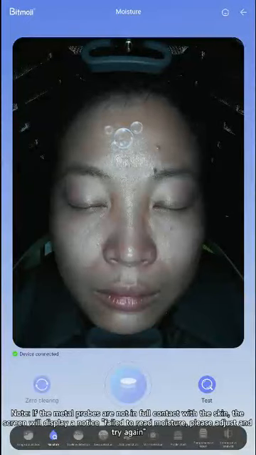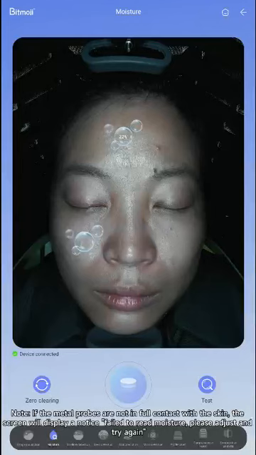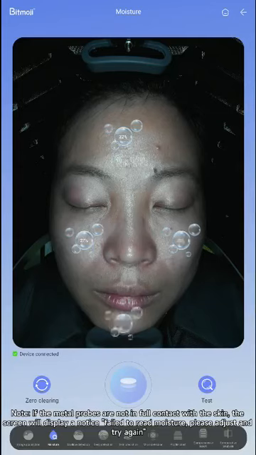Note, if the metal probes are not in full contact with the skin, the screen will display a notice failed to read moisture.